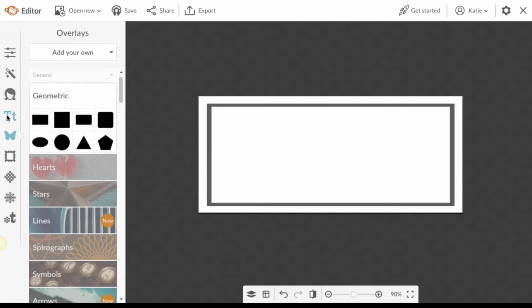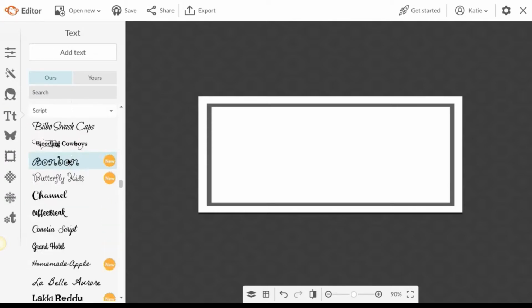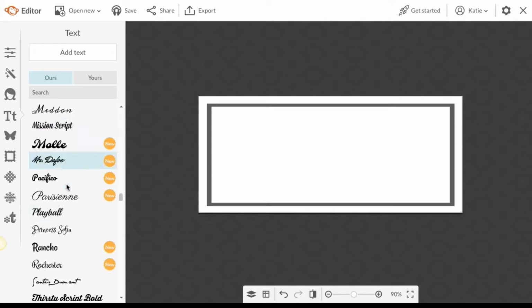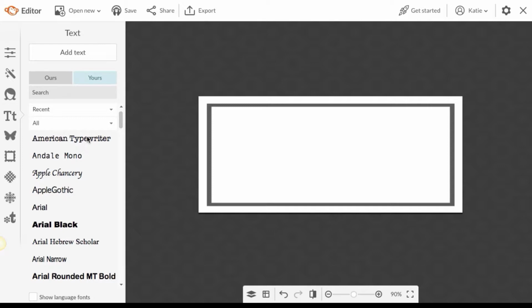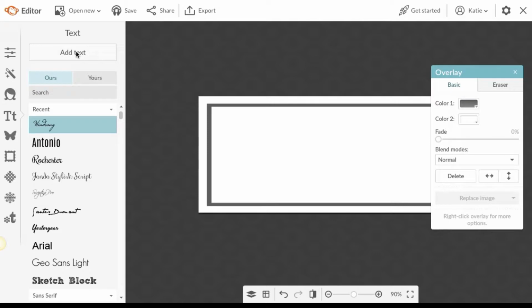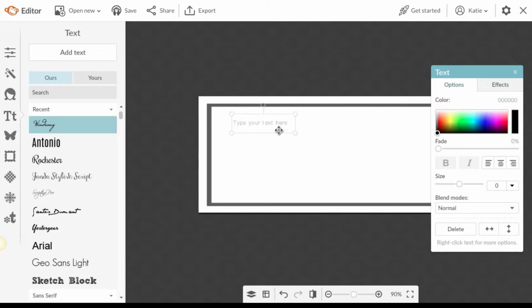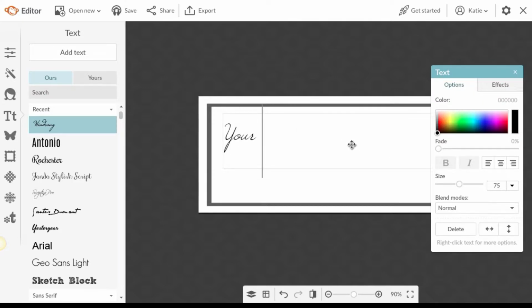And then we will do a little text. You can pick any of their fonts here that they have. They have lots of amazing fonts to choose from, or you can add your own text. So I'm going to their fonts because they tend to have a lot more fonts, and I really, really like their fonts. So I'm going to try Windsong, and then I'm going to click Add Text, and that will put a text box over here. And I'm going to put your blog name here. That is the name of our fake blog that we're doing.